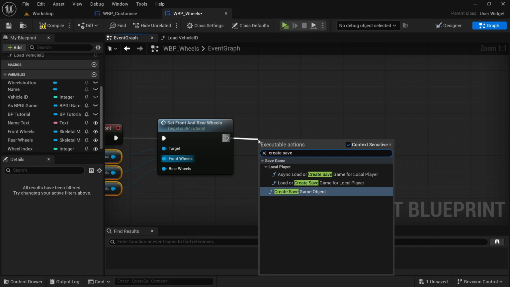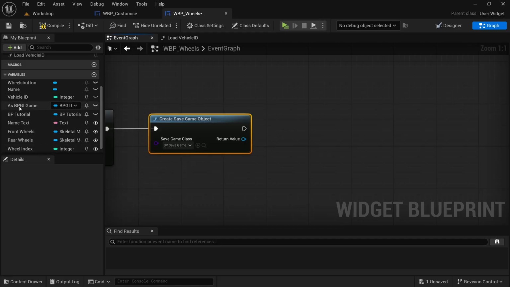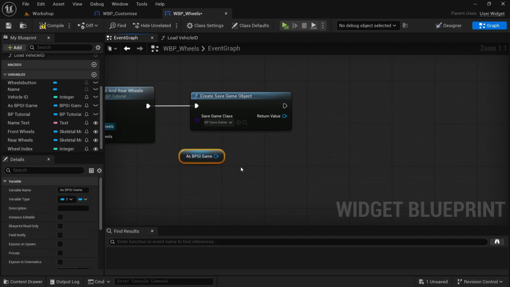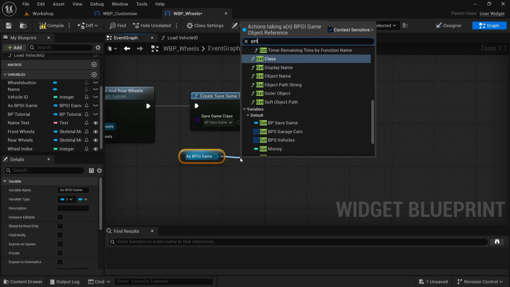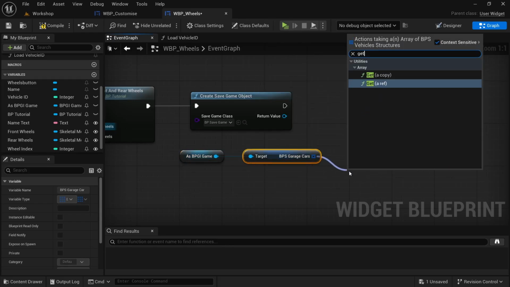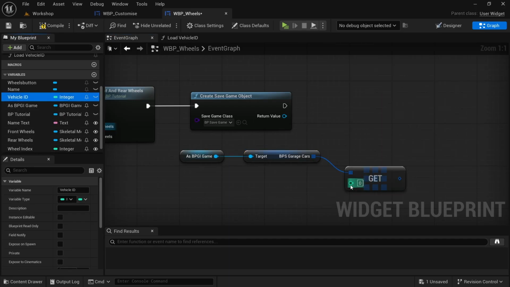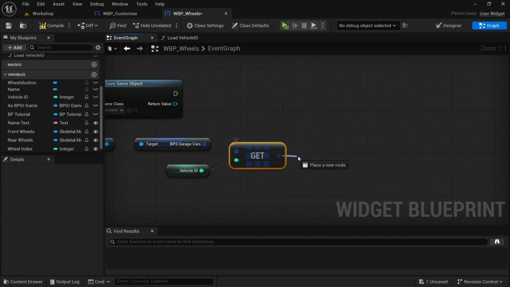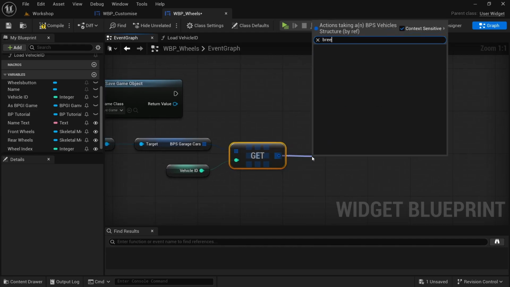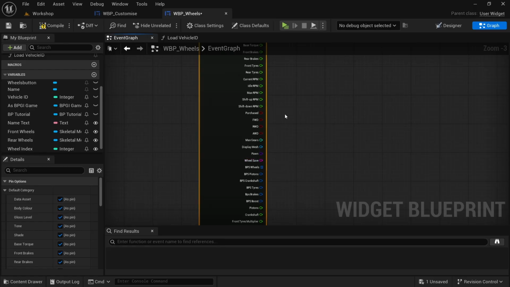Then we're going to drag off after the set front and rear wheels and create save game object. Save game is the BP save game. Then we are going to drag in the as BPGI game, drag off, and then get garage cars, drag off from there, get a reference, my bad, let's get a reference, take the vehicle ID, drop it on the pin, and then we are going to drag off and break, expand it, and what we're going to look for is the wheel save.